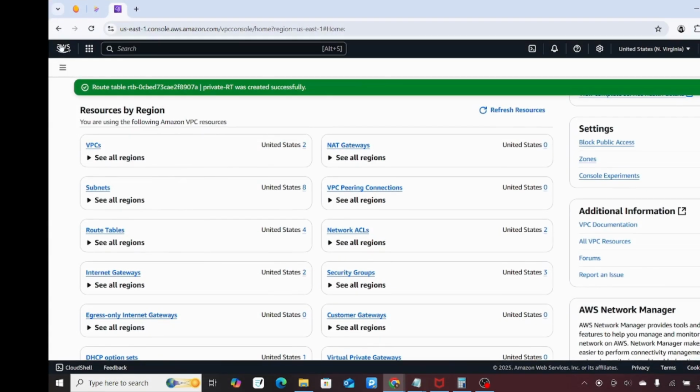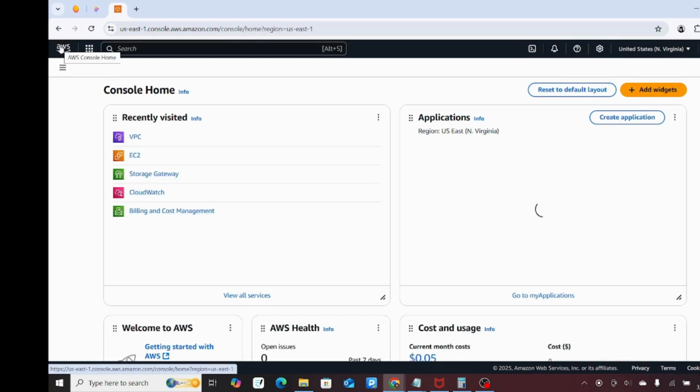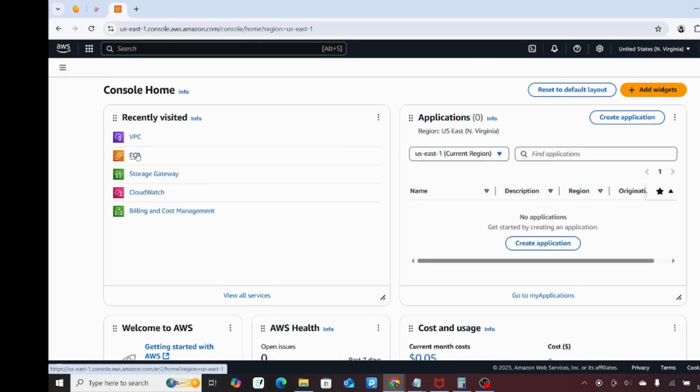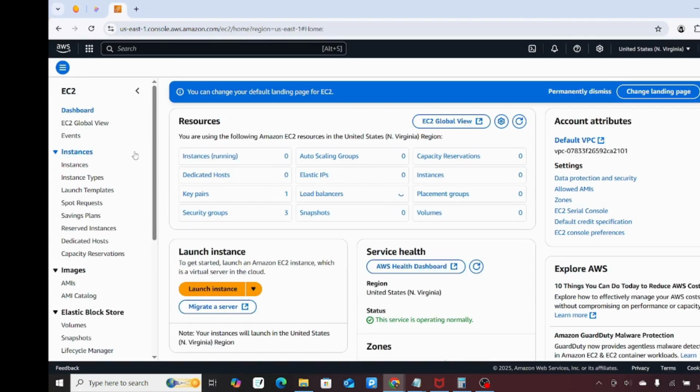Okay, let's go ahead over to AWS and launch these 2 EC2 instances to further build out our AWS network. From the AWS console, I'll go into the EC2 services. As you can see, I have no instances running. I'll go ahead and launch an instance.